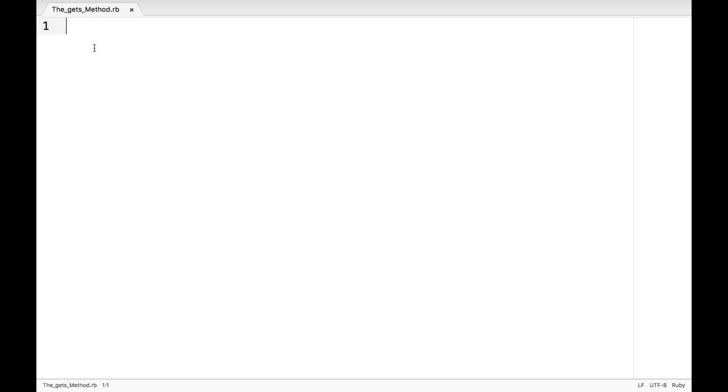You can call yours whatever you'd like, sample or test, as long as it has that .rb extension at the end, and as long as you know where it's located and can navigate to it in your terminal or command prompt, you should be fine. So the first thing I want to ask the user is their name.